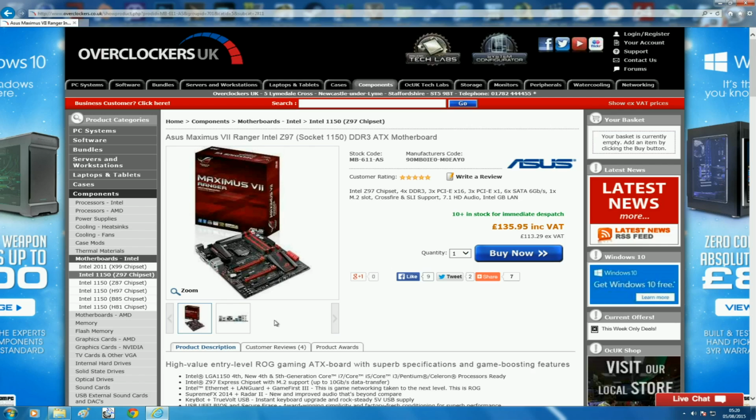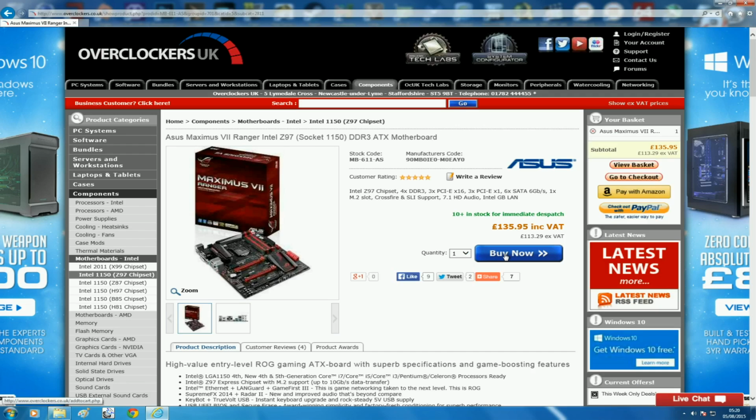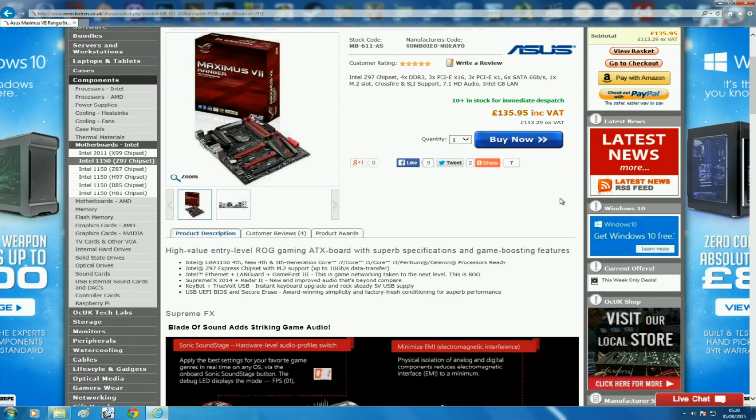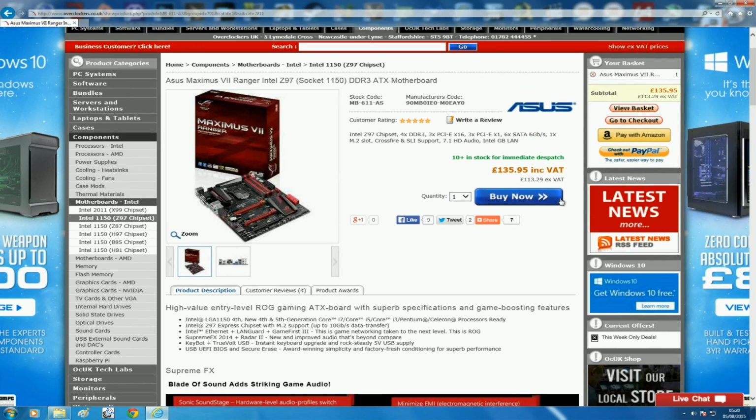And last but not least, it just looks really, really good, and it has amazing build quality. So I went ahead with the Asus Maximus 7 Ranger, and it came in at 135, but for that price range, you do get a lot for your money.